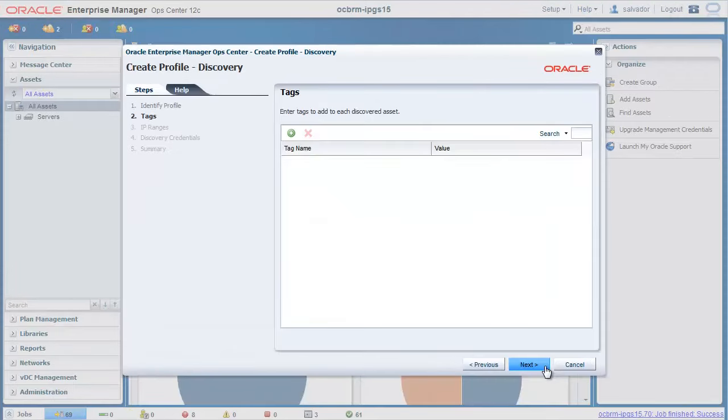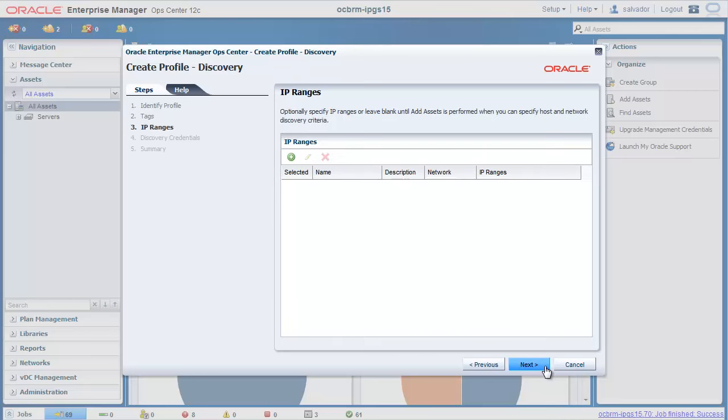A tag is a set of information attached to an asset. Each tag consists of a name and a value. Tag names are specific for each type of asset. We are not using tags for this example. We now click Next to see the IP ranges table.